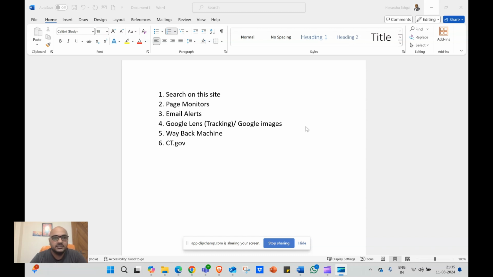So first is search on the site. I hope you remember that I told you about that in the Boolean search, or in the Google operators, the source or site operator. So there is a source and site operator which you can use, but there is an alternative solution to it. So let me show you what it is.